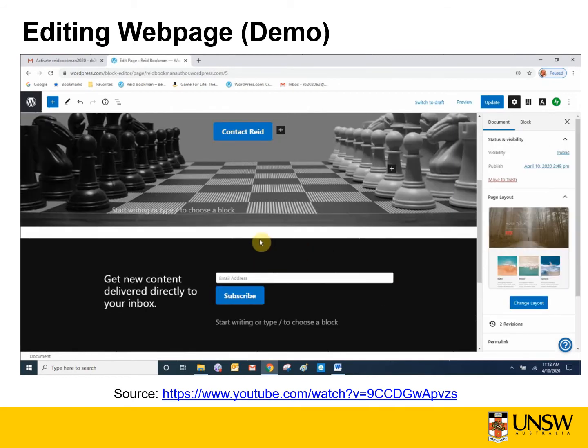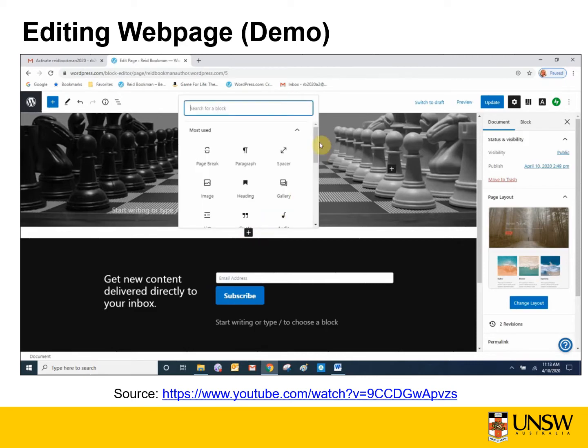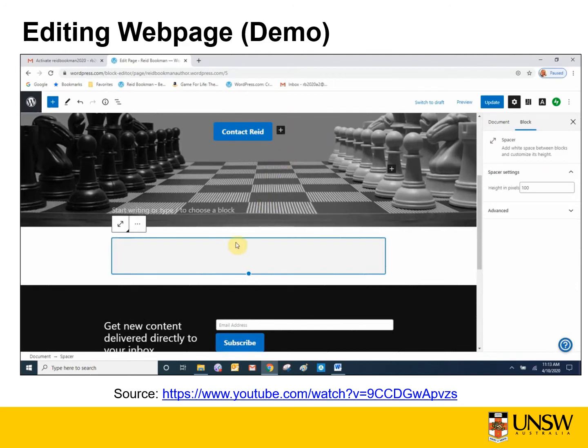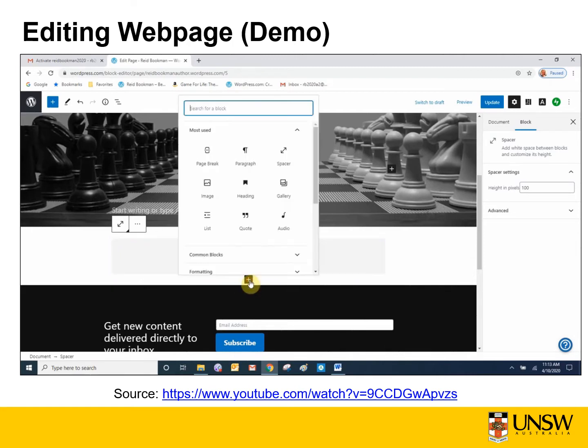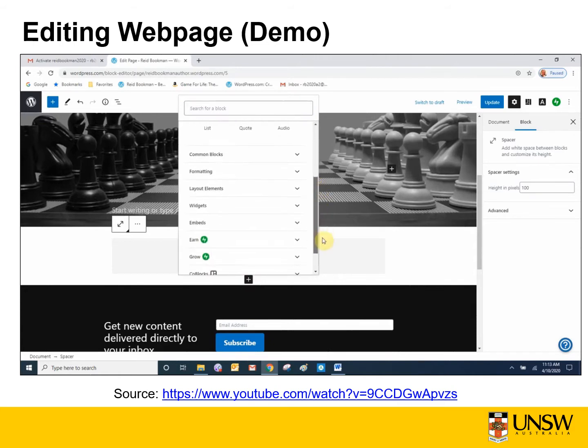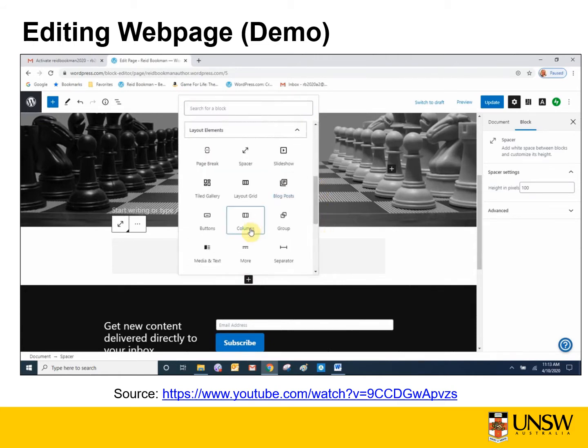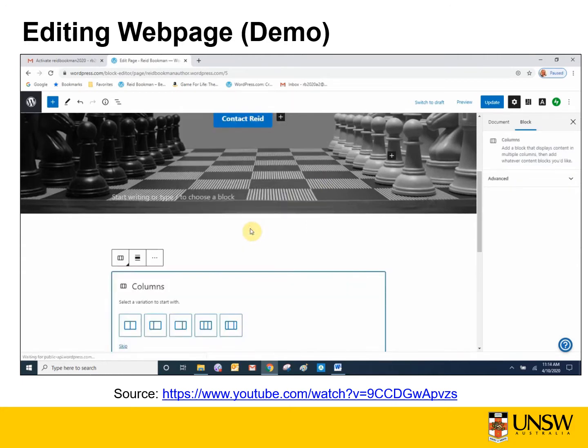So let's add some blocks. So we'll click on the Add Block button. We'll add a spacer. So here's our spacer block that we just added. So let's add a block below that one. There's the plus sign again. So we're going to add a column block. Here it is right here, columns.